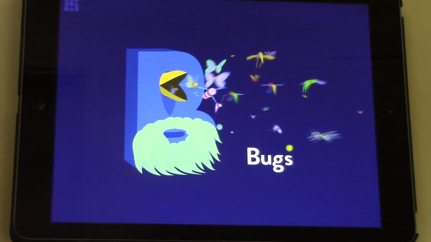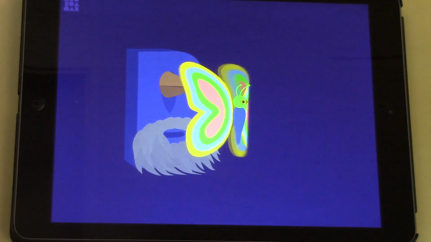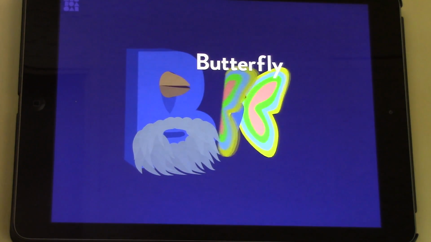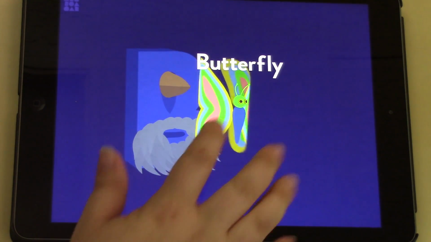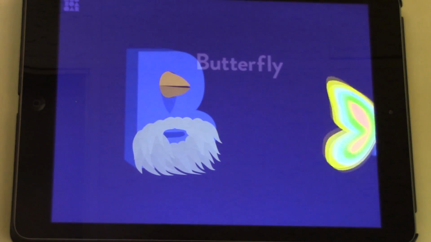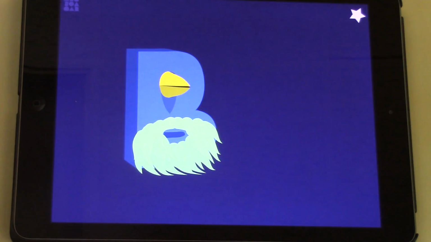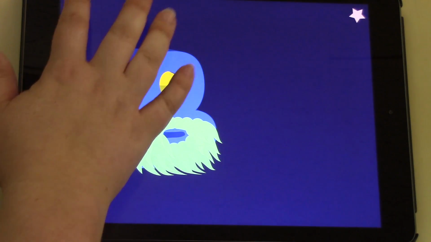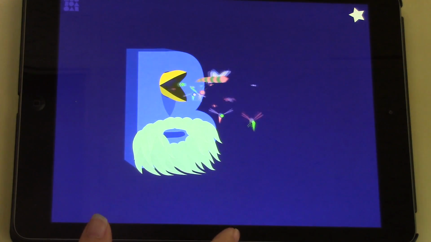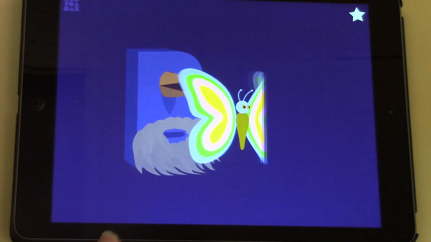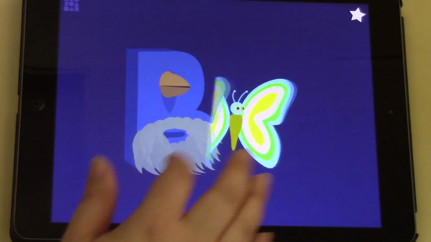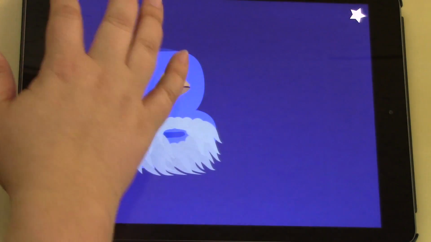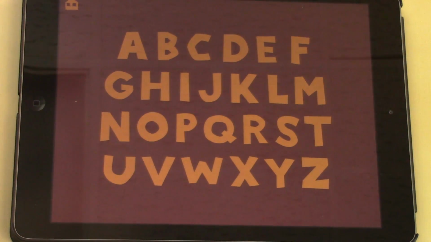Bugs. Butterfly. Okay, and that's the letter B. You can still hit the beak. Watch the bugs come out again, grab a butterfly and watch it fly away. So that's pretty cool. Let's do another one.